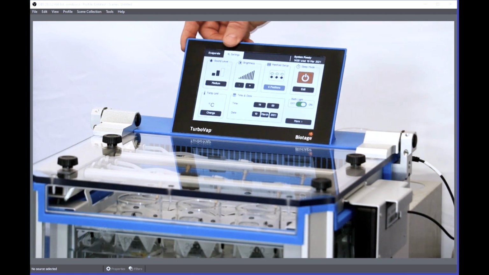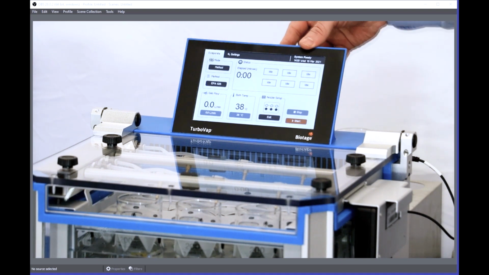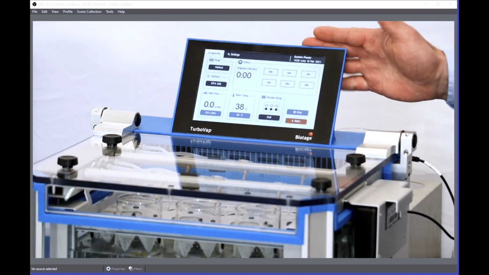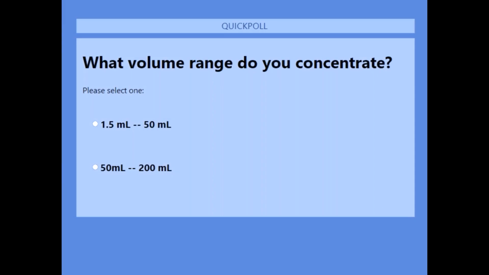So moving from the settings to the evaporate mode, you can see that there are a bunch of features. But before we get into this, we'd like to take another quick poll and learn a little bit more about what concentration ranges or volumes that you are typically concentrating in the lab. So Sarah, take it away.